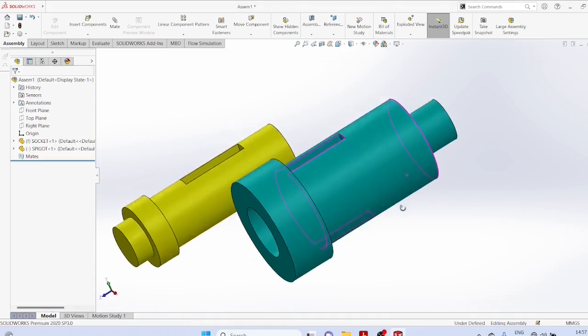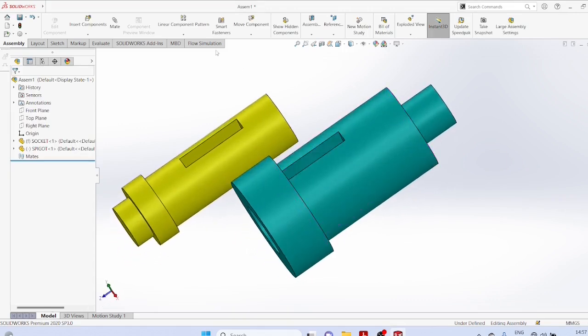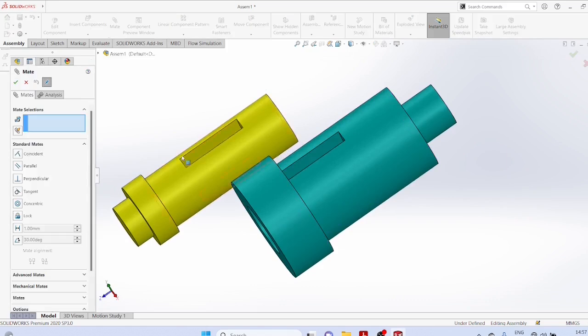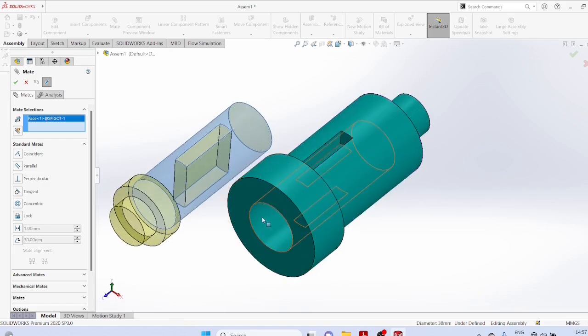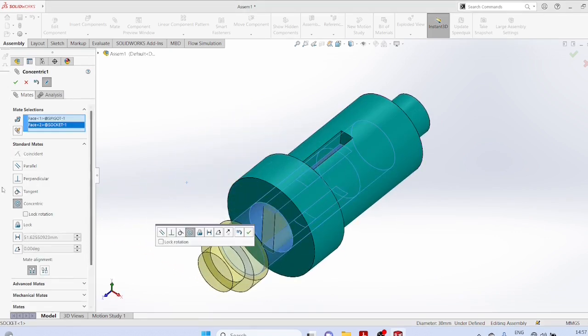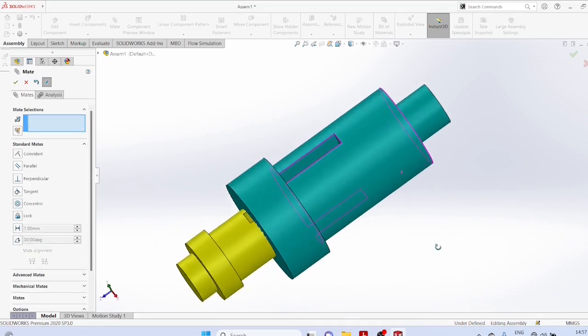Now we can assemble using the mate command. First, the cylindrical parts must be concentric. You select two concentric parts, concentric. Okay. Now select two edges. Again click mate.